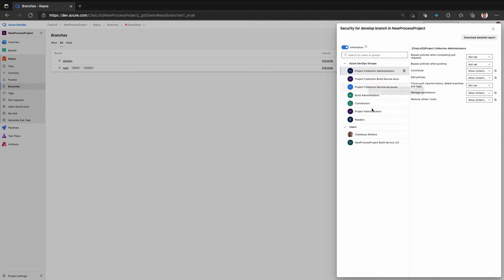manage the permissions. We can also have the permission at a user level, where I can provide a particular user a permission. I can allow this user to bypass the policies when pushing the code, and I can deny the same, or rather, and then I can also manage. I can allow this person to manage permissions for other users, other permissions.